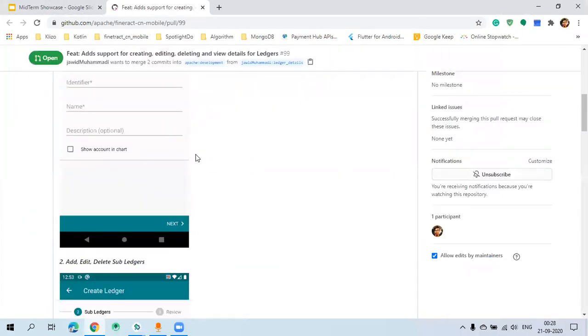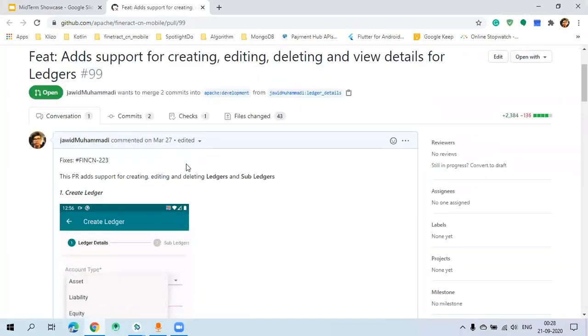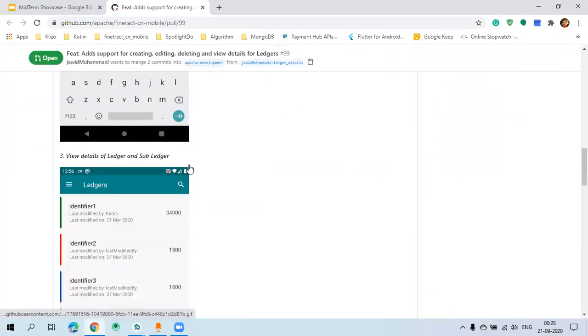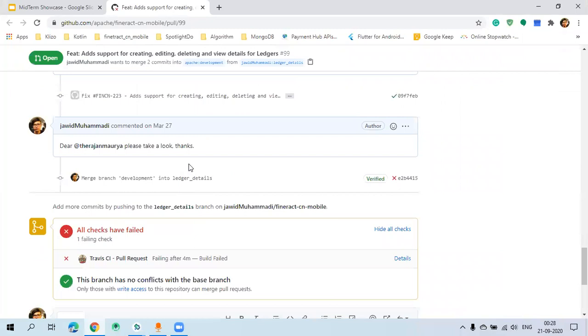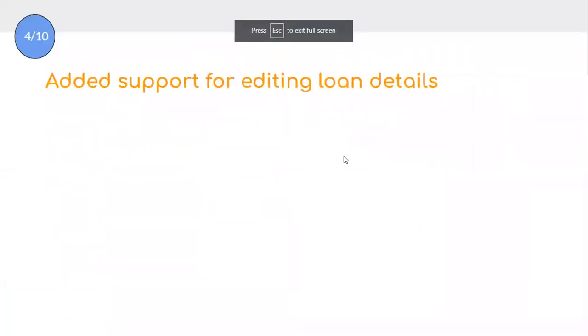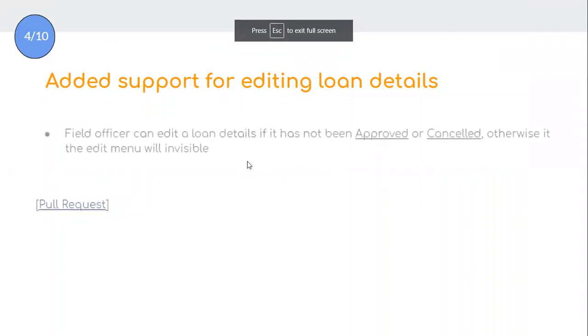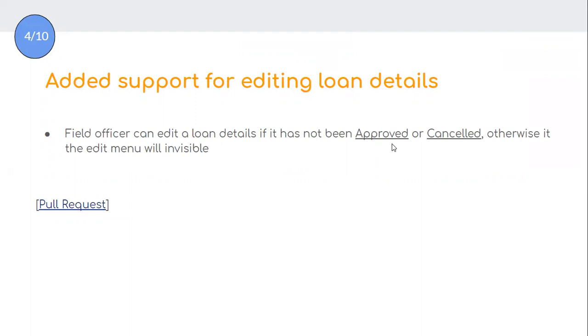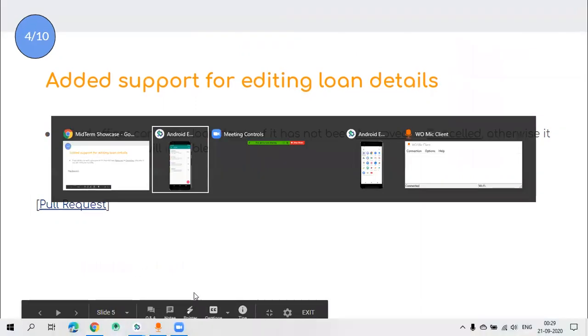Here I have added the GIF file. It is under review. Once it is merged, you can go for it. Another functionality I added was support for editing loan details. A field officer can edit a loan detail if it has not been approved or cancelled. Otherwise, the edit menu will be invisible.